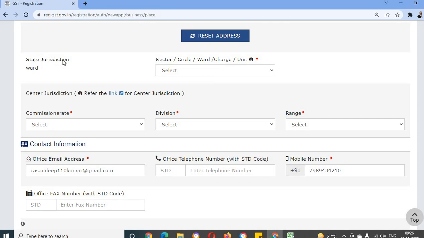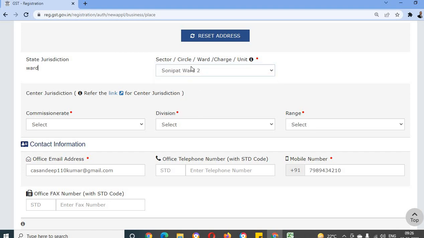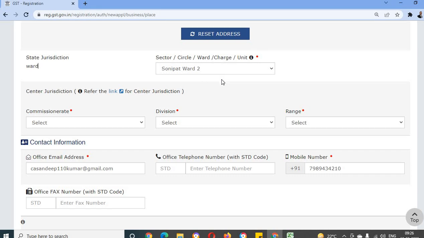My dear friends, in case of GST, there are two jurisdictions. One is state jurisdiction, the other one is central jurisdiction. It means whatever state you are located in. For example, in this case, this person is located in Haryana state. So we need to select the relevant state jurisdiction from here. So I have selected the relevant jurisdiction over here.